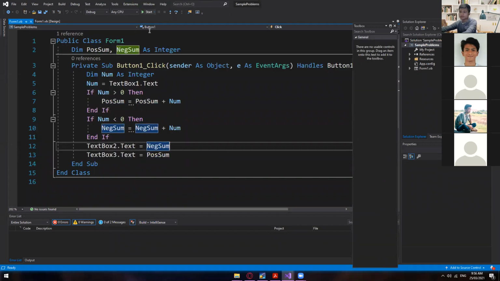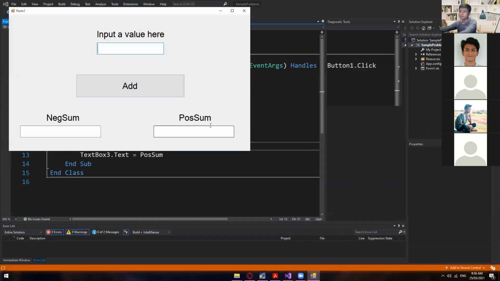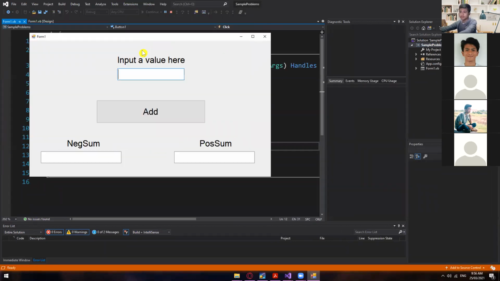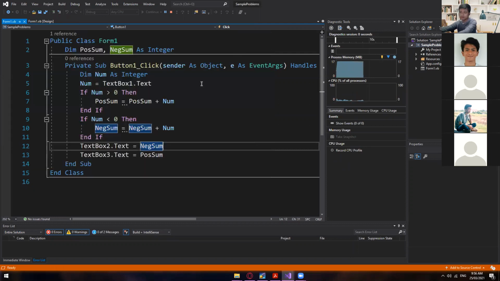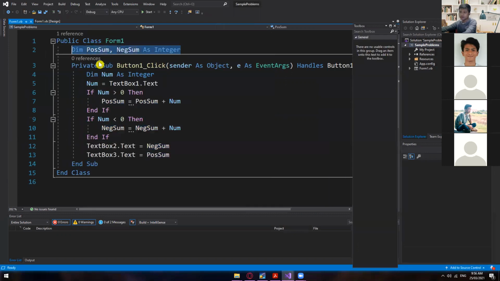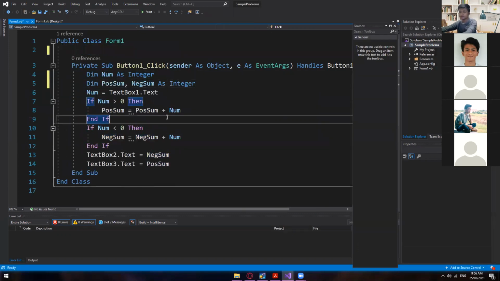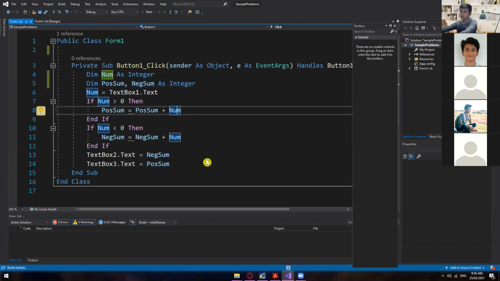Okay, so that's how our exercise number 3 went. And then negative numbers will be added right here. So let me just show you what happens if you put this one as your local variable.